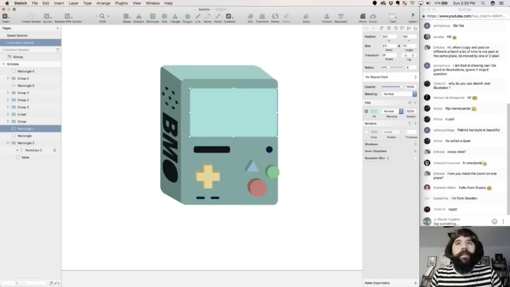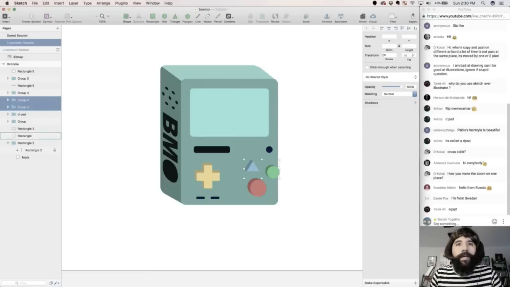20, and then this guy, I think it's 22? Yeah, 20, and then I'm going to move all these guys 20 pixels to the left. And this guy too.